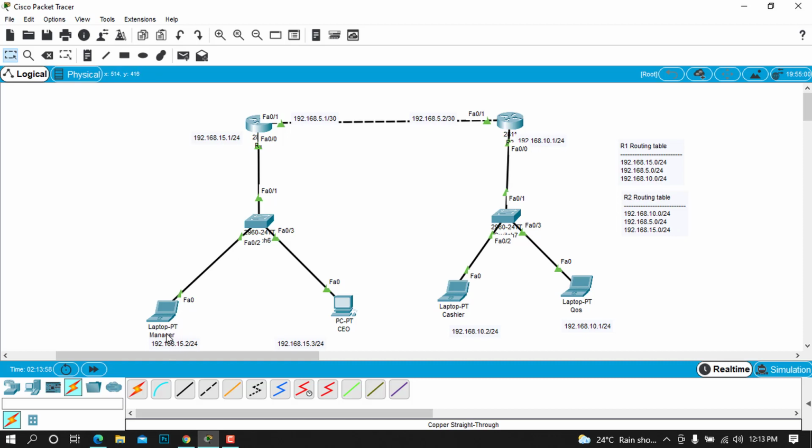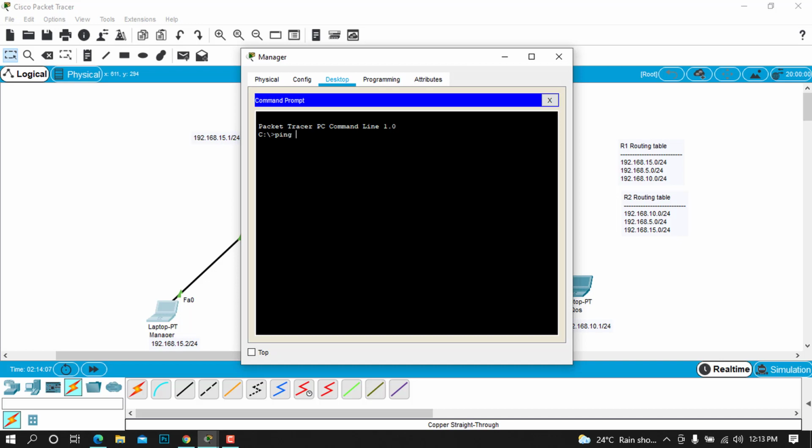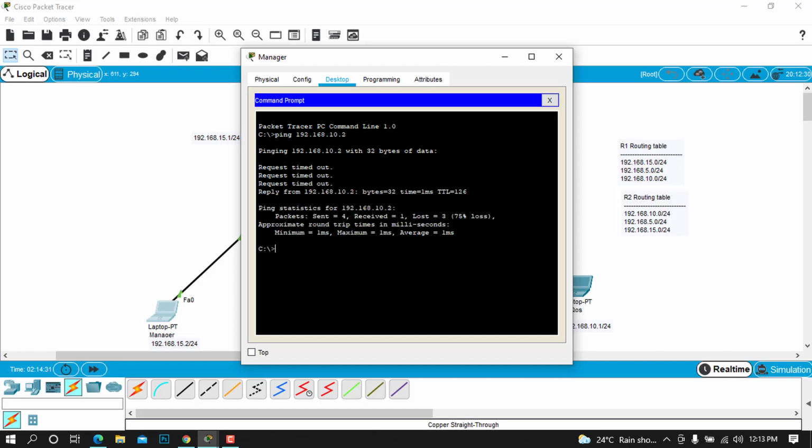We are going to try to ping from this laptop of the manager, and we can ping the cashier which has 10.2. Let's go ahead and see whether it can work. 192.168.10.2. Yeah, we are seeing the request timed out.